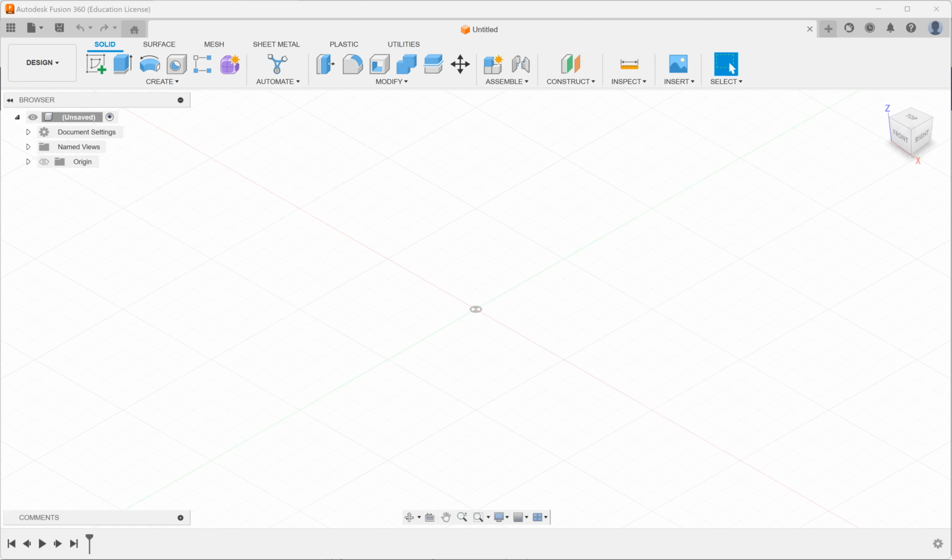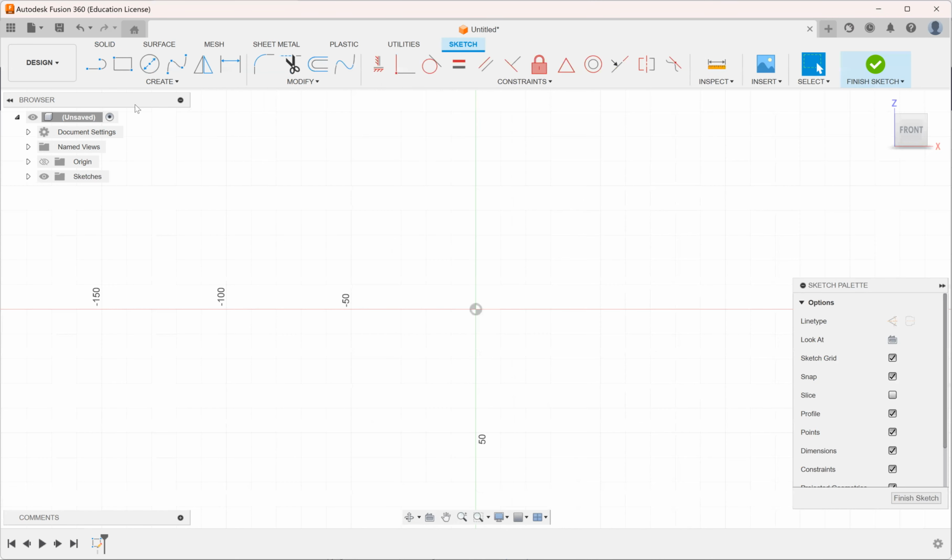But the way you use Revolve is you create a sketch. And for Revolve, I'm going to do it along this front plane just because it'll be easier for me to picture it in my head. And I'm going to start just by making a pretty basic shape.